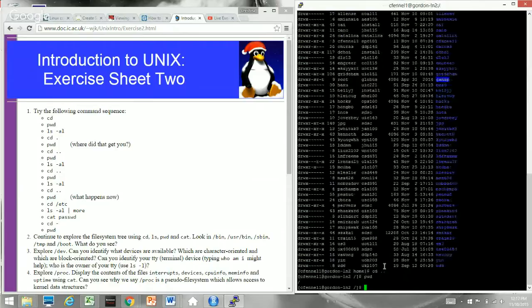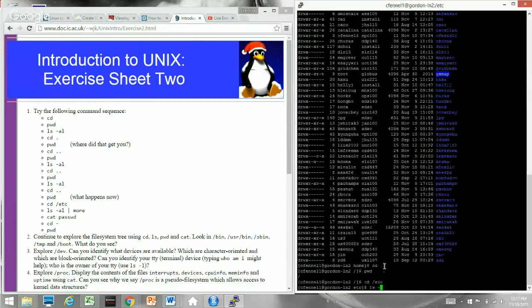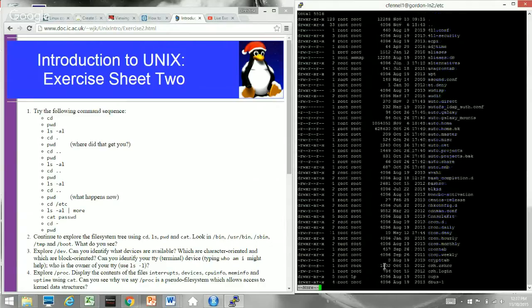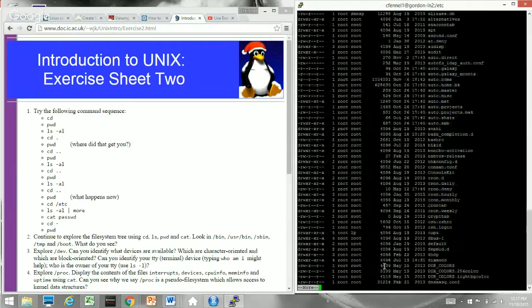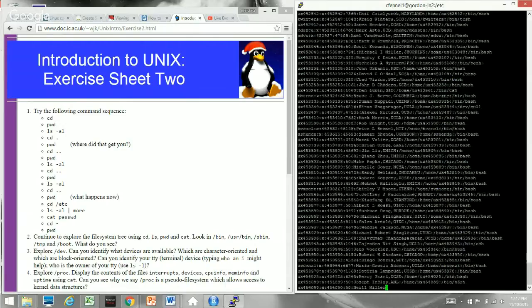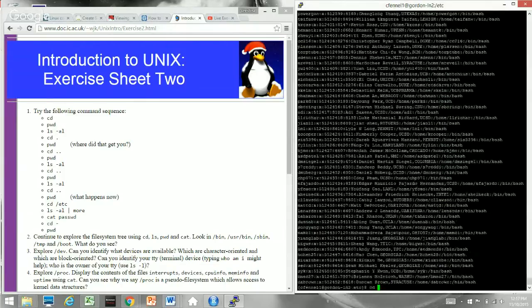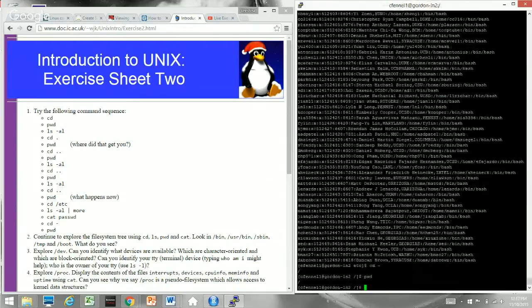cd dot, pwd, ls -al, and more. Okay. And then I'll go back and type in cat password. Okay. And then cd hyphen and then pwd. So that was the first sequence of activities I wanted to display.